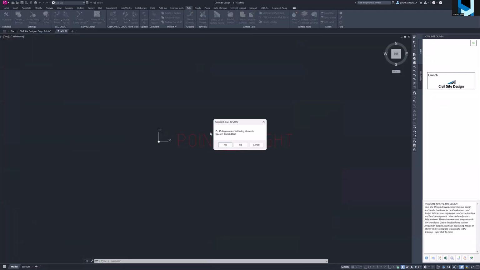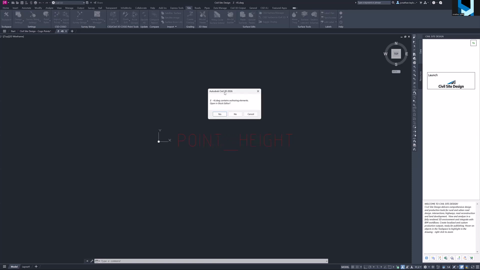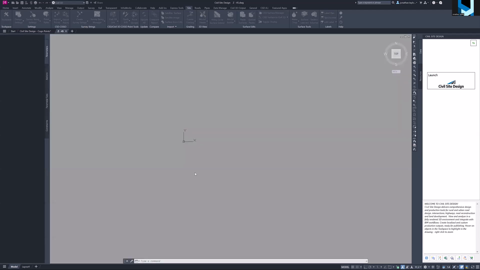I would recommend you don't have this open whilst you're working with CSD Cogo Points in the background, but as I'm not going to make any changes, I'm okay with doing this. By the way, I am running Civil 3D 2026, and quick disclaimer, I'm also running the Civil Site Design V26 beta, okay? So if you do see anything markedly different, then you'll know why. I'm going to say yes to this.